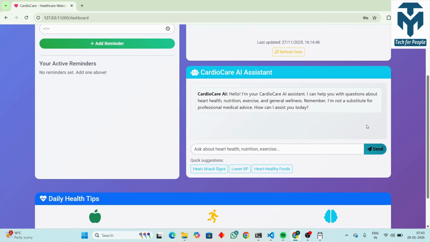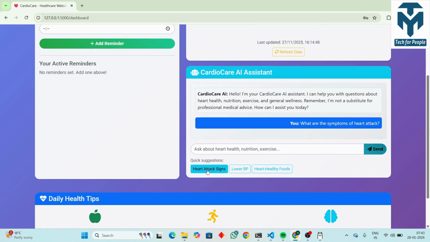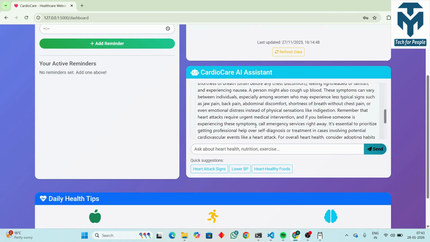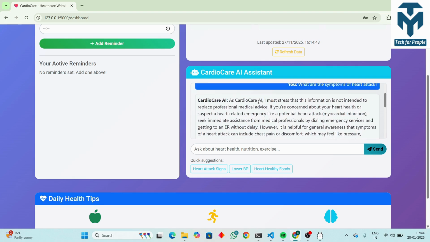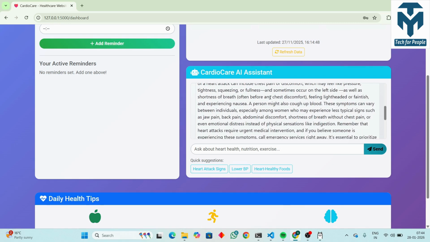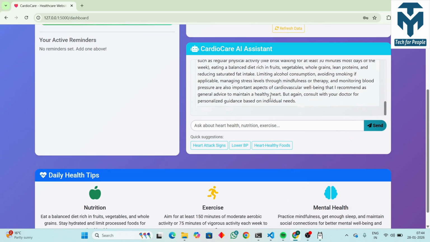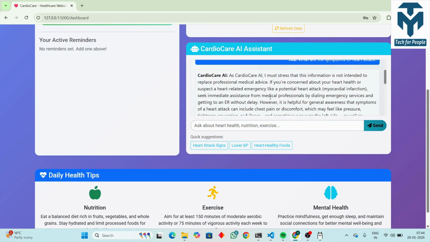So here you can just ask whatever questions you want about your healthcare. Basically, this is built using a V3 model, that is an SLM model. See, you will get a suggestion like this. So as a cardio care assistant, I must stress this information. You will be getting some explanation, like how a chatbot replies, same thing like that.